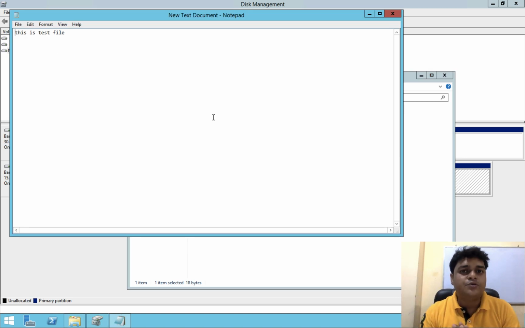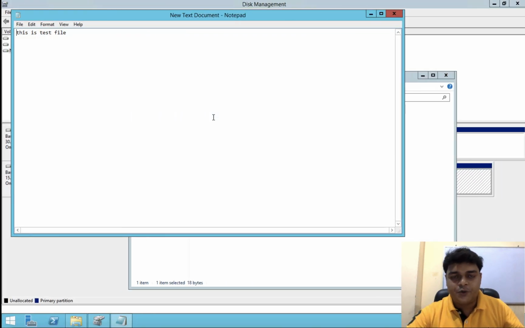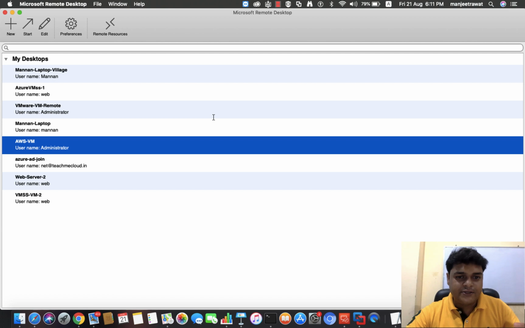So basically we are using the snapshot to take a backup of your data, and you can also create a snapshot to protect your operating system as well. Guys, we'll discuss more about how to protect our virtual machine with the help of the AWS portal. I hope you understand the concept of AWS snapshot.